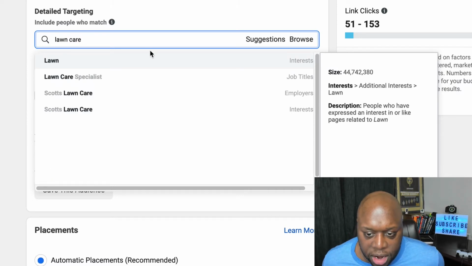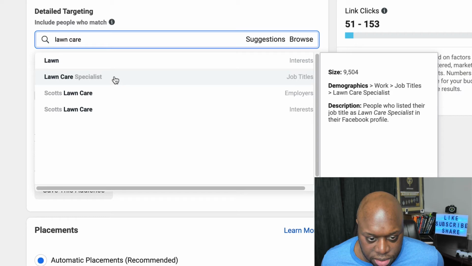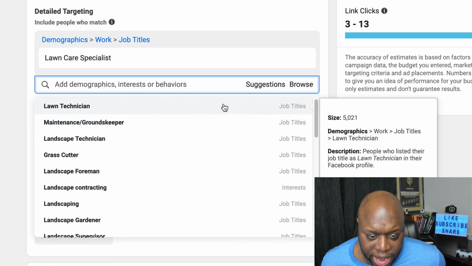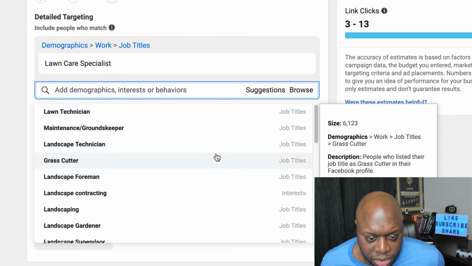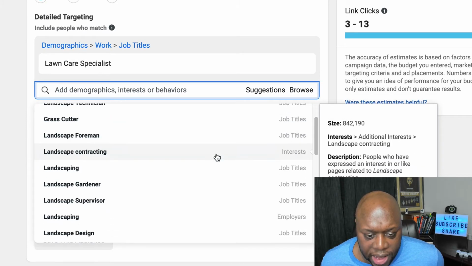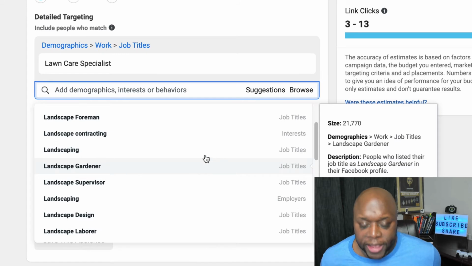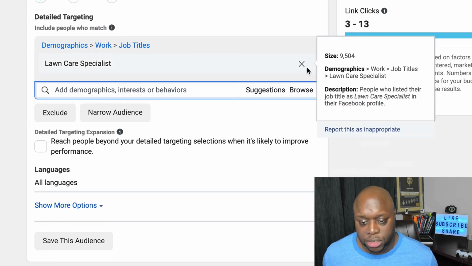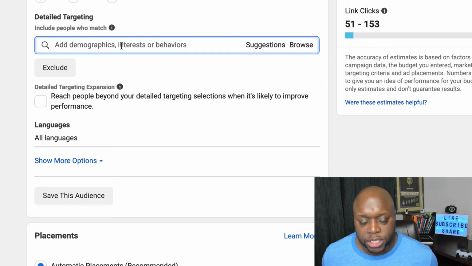So I typed in lawn care, and then under job titles, we could click on suggestions. And then as you can see, lawn technician, maintenance, groundskeeper, there are a number of opportunities that are out there in just about any industry. So what you'd want to do if you're not familiar with an industry title, just go and Google it. And there's going to be different opportunities. You could just type in small business and target different small businesses, but it works better if you can target an individual industry and give away an individual funnel.